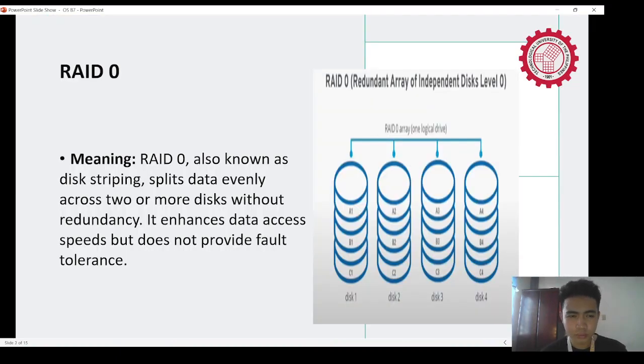So, RAID 0, redundant array of independent disks level 0. For the meaning, RAID 0, also known as disk striping, splits data evenly across two or more disks without redundancy. It enhances data access speeds but does not provide fault tolerance.